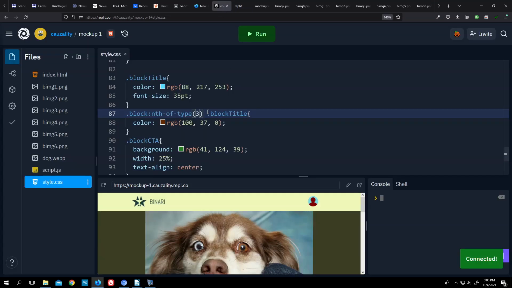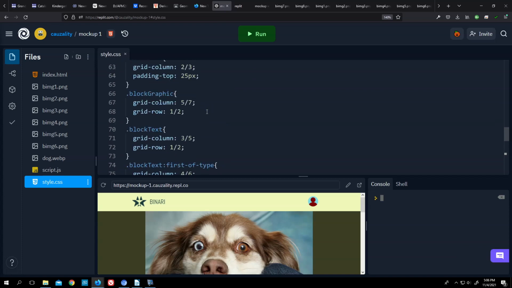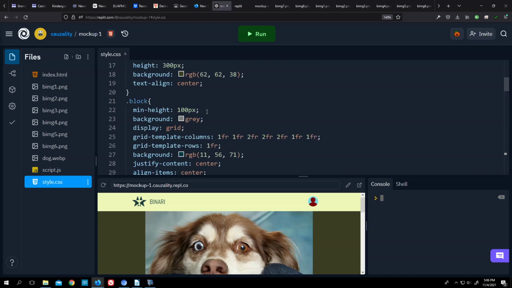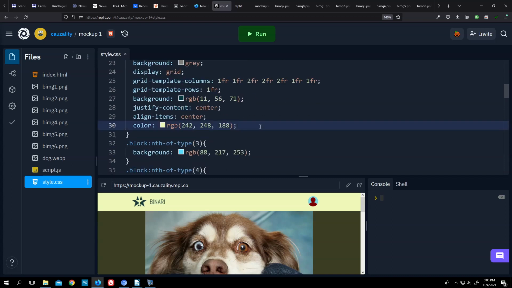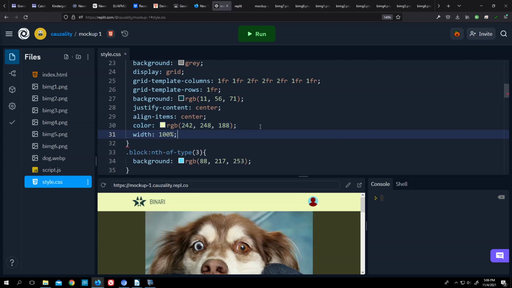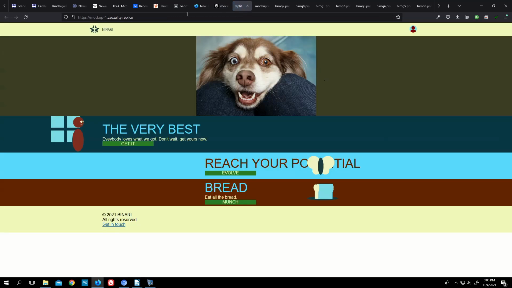Maybe. Let's try something. What if I set blocks width to 100%? See, this is kind of how it works. You kind of know what you're doing and you figure it out, but it takes a lot of tweaking to get it right, and then you kind of just play around until you figure out what you're doing wrong. Well, that didn't work. I must have the columns wrong.